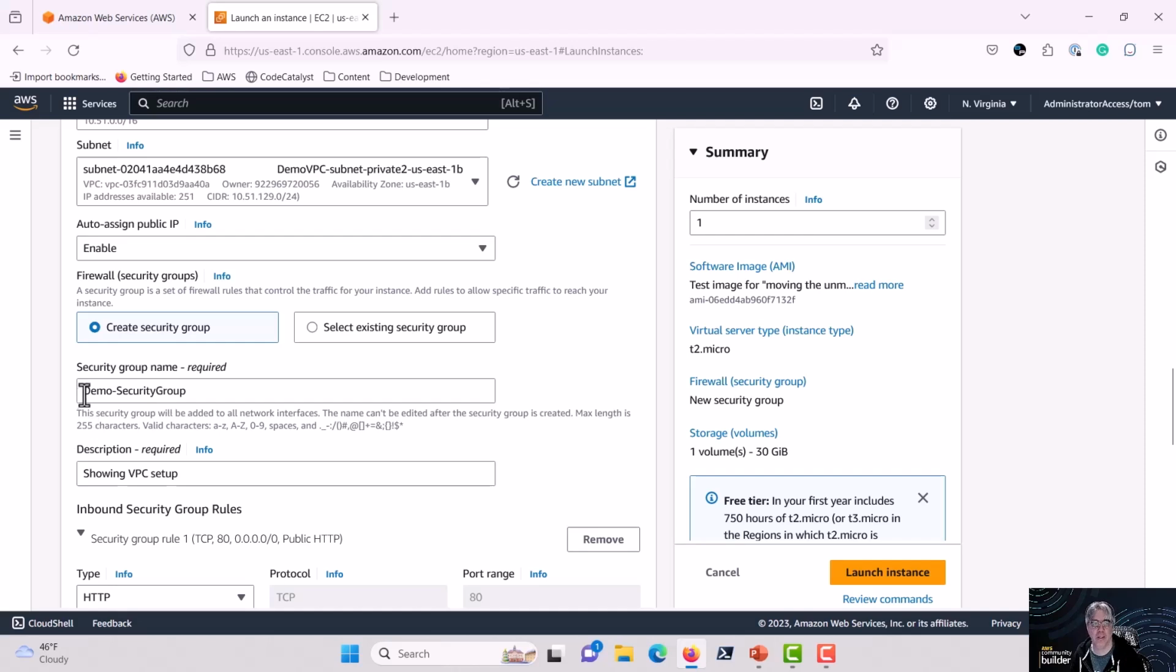Now, always a good idea, give your security group a name that is something you're going to remember. Don't use the default name that says something like Launch Wizard configuration. You're going to have dozens of those things piled up before you know it, and you're not going to be able to tell which one's used for which. So give it a name. Again, demo security group. I think these actually have to be lowercase.